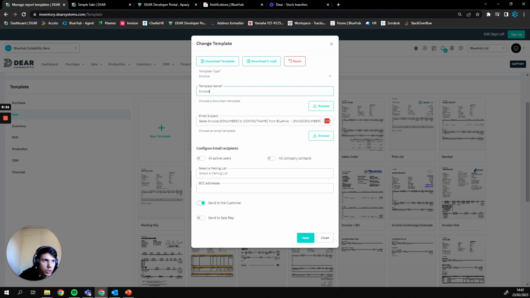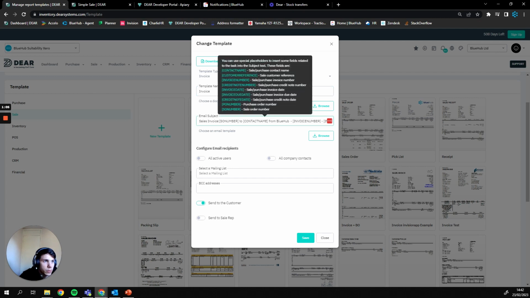Now these can be configured in the same way as document templates, meaning they use the same merge fields, the same formatting, everything like that. It's just that this one is going to attach directly to the email and basically be the content of the email, versus just an attachment. We also want to pick our email subject.